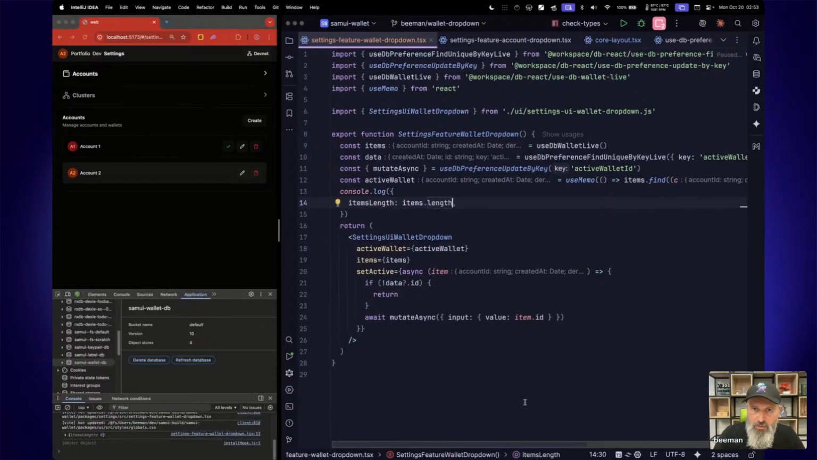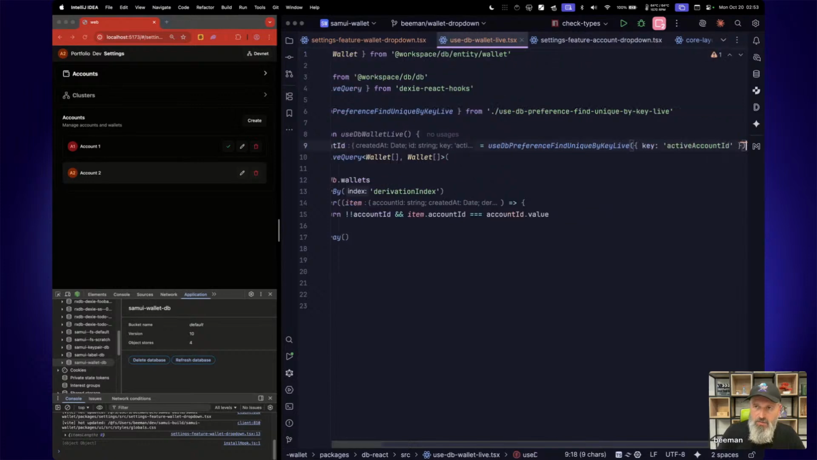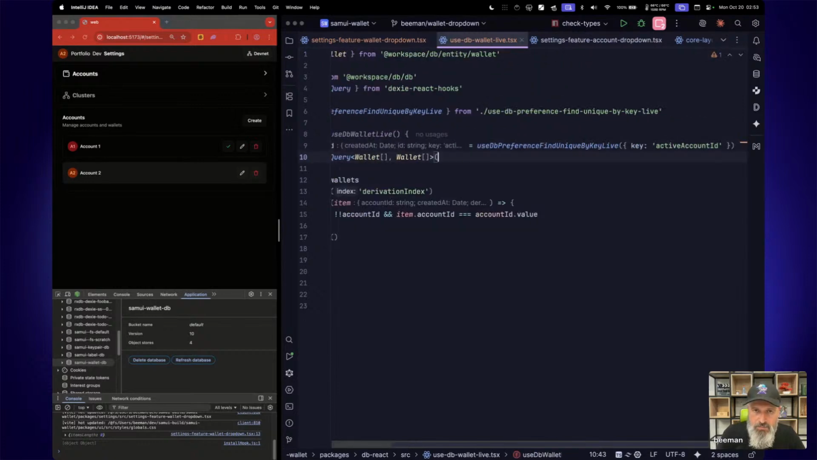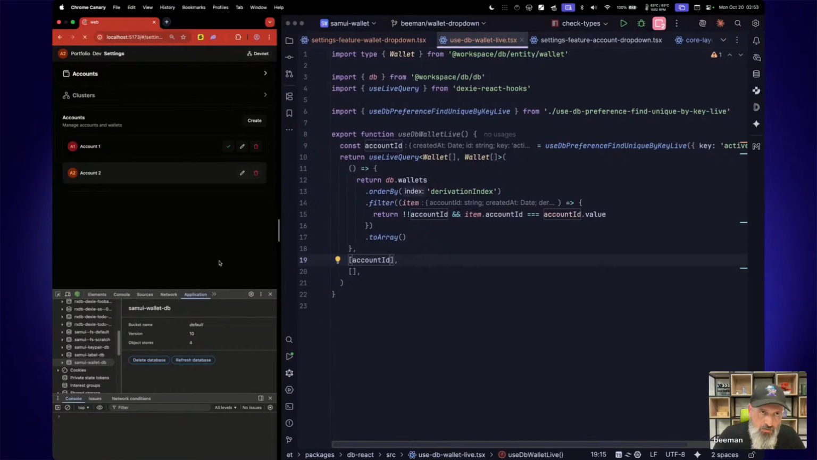And item length is 0, sure. Okay, that was kind of expected. Now use DB Wallet Live, and then inside here, I reckon account ID. Sure, account ID wants to be in the dependency array here. The final argument passed to useEffect changed size between re-renders. The order and size of this array must be consistent. Yes, sure. Okay, so I'm going to refresh this thing right now.